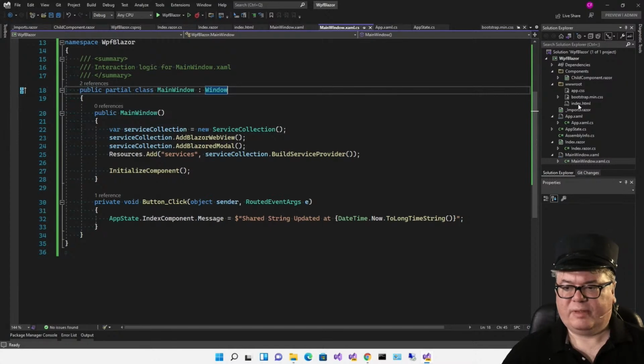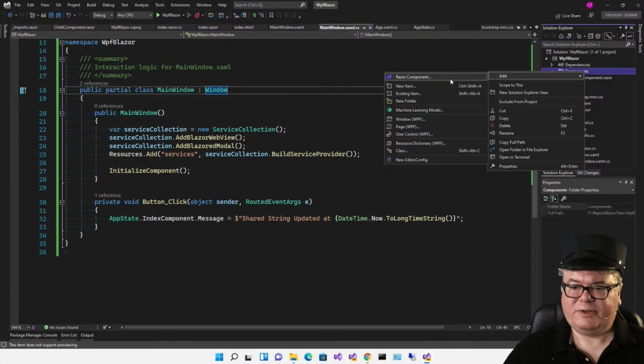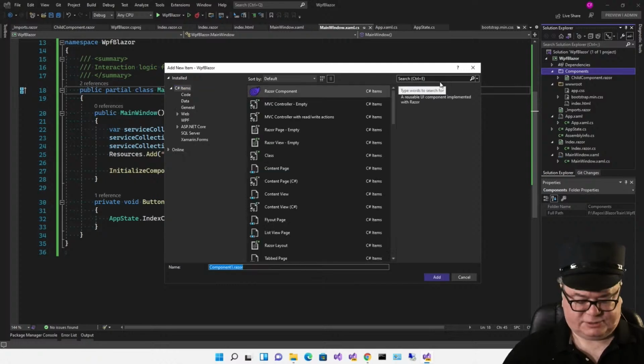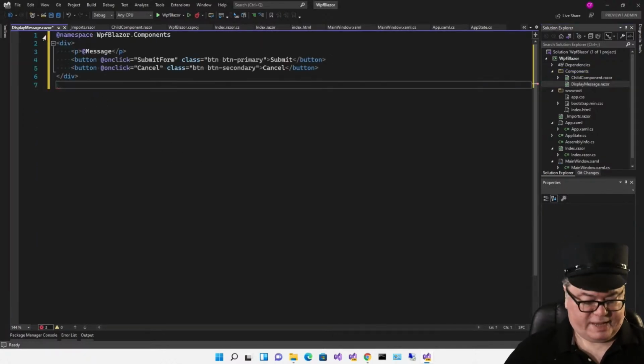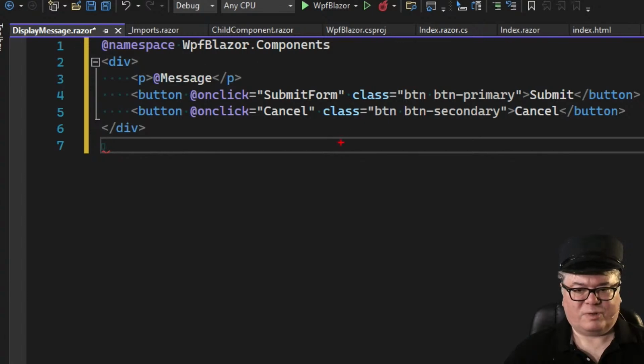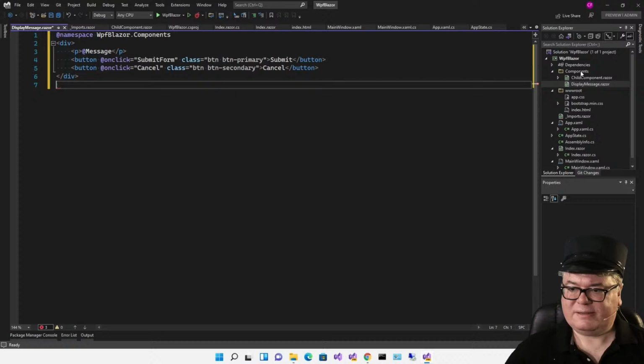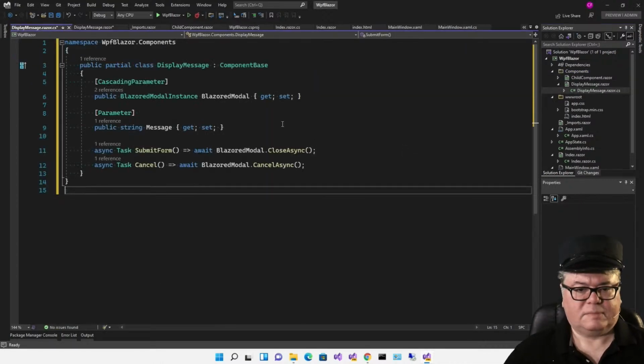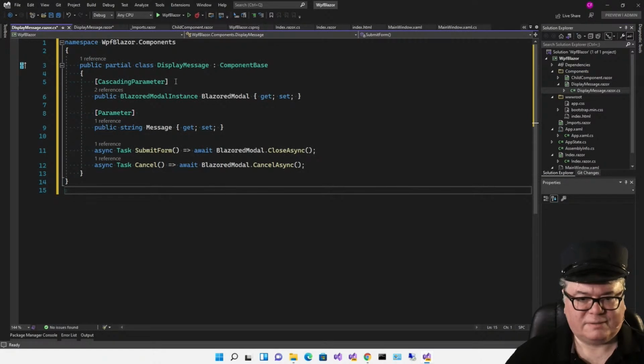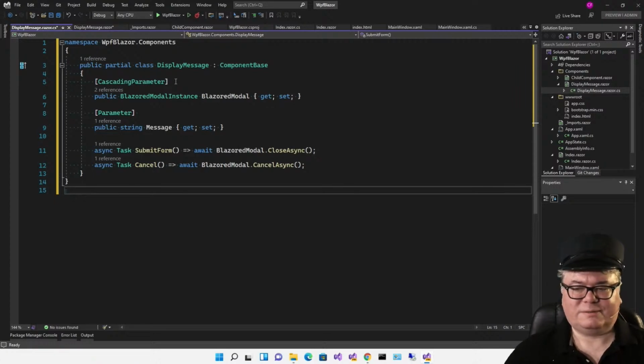So let's create a modal. I'm going to add to my components folder a new Razor component called DisplayMessage. Now remember, we have to have our namespace up here and then whatever markup we have. Let's add the code behind. Now, cascading parameter. That's funny. I don't recall creating a cascading parameter anywhere. All right, well, you will. You'll see. But we have our cascading parameter, Blazor modal instance, called BlazorModal. And this is how we're going to close and cancel. And we also have a parameter, Message.